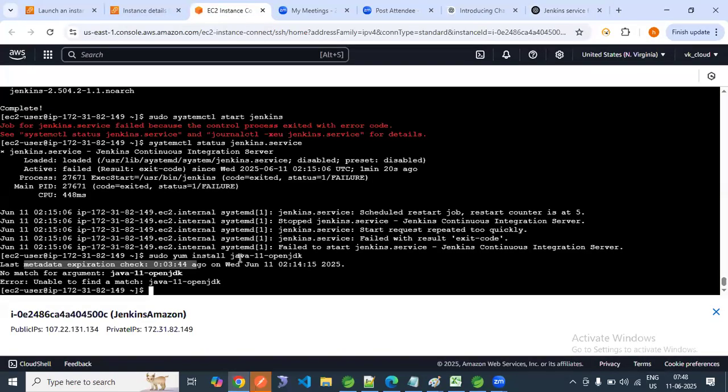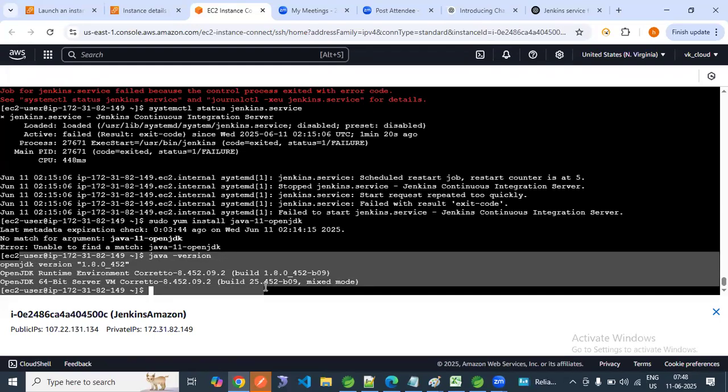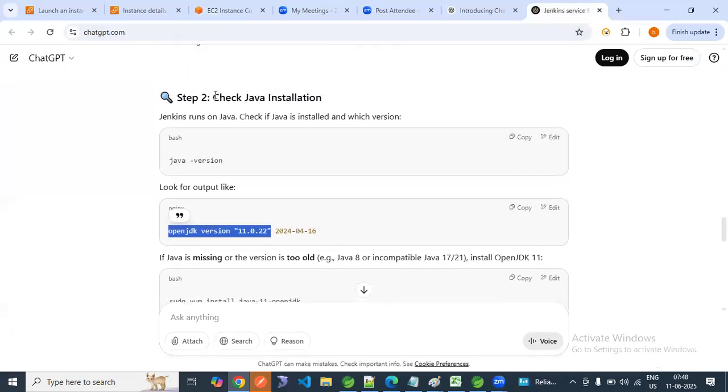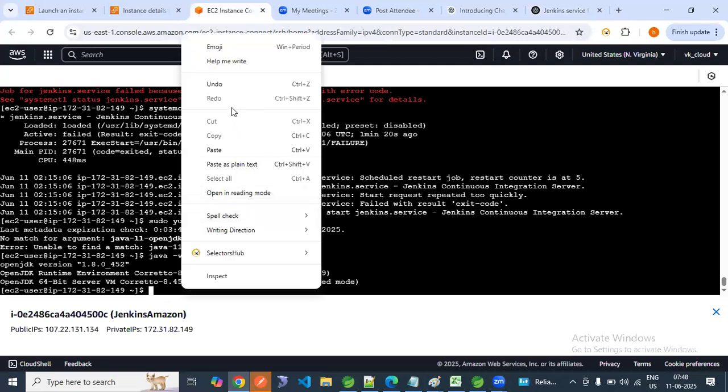If you do java hyphen version, what will we get? See, java hyphen version. What are we getting? 1.8, right? Now come here. What is it expecting? Check Java installation. Yeah, Java running on which version? Should give this output. And what is the suggestion? If Java is missing or the version is too old, then install Java. But this command is also not working, right? Okay. Sudo yum install java. If we copy this and run this command here, this is also not working.